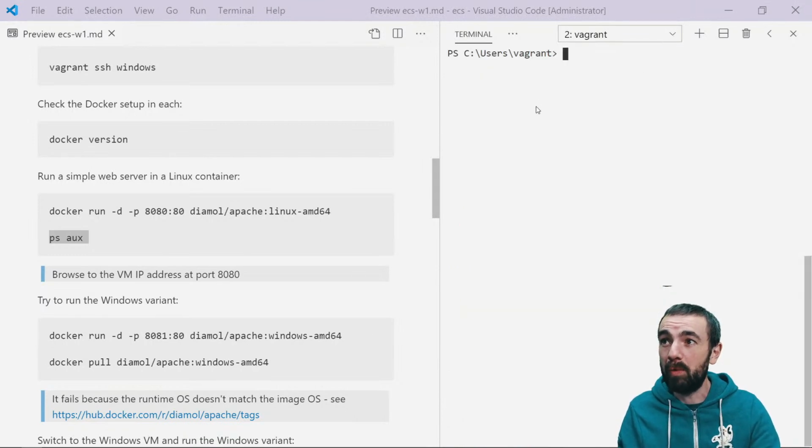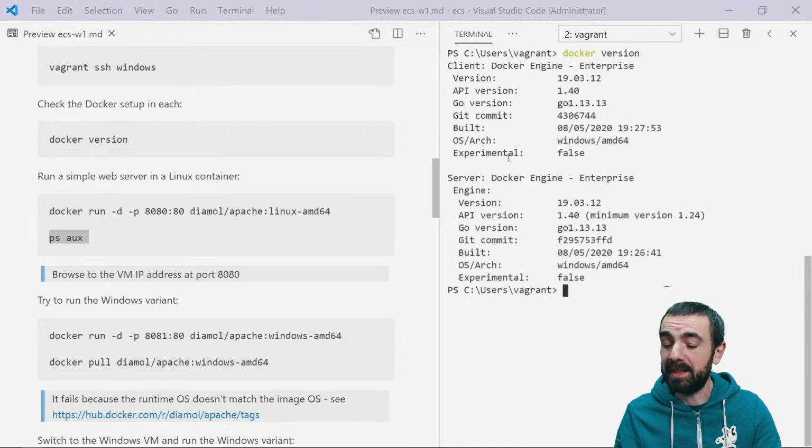If I switch to my Windows virtual machine here, I'll do the same thing again. So I'll do a docker version, and I'm typing here, which is why I'm making all these mistakes, and I should be doing copy and paste. So completely different output. I've still got the client list here.